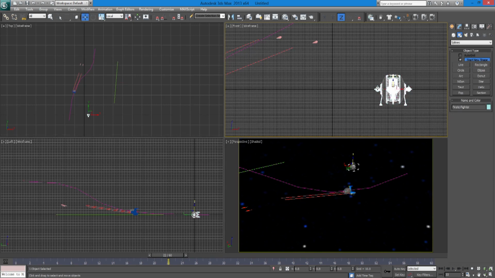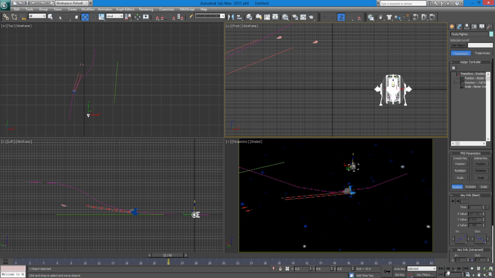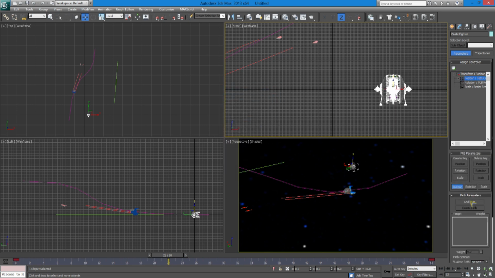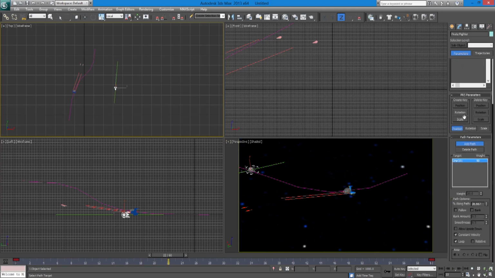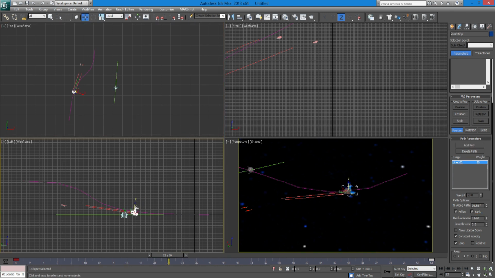We want to assign the controller here. If it'll let me. What's going on here? Oh, that's why. All right. And so path constraint, right? Add path, this, and then we want it to, oh, listen to the cat meowing. I don't know if the microphone picked that up. Set it to bank. What was the bank setting on this bad boy? Not that we'll necessarily use the same one.